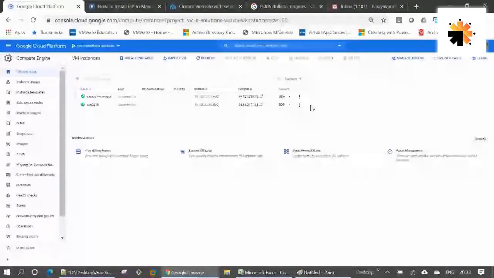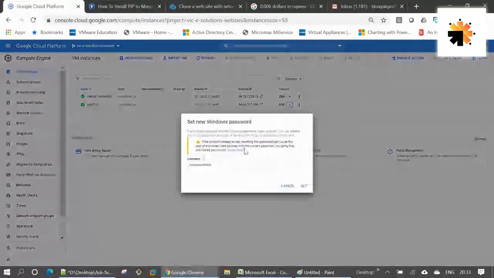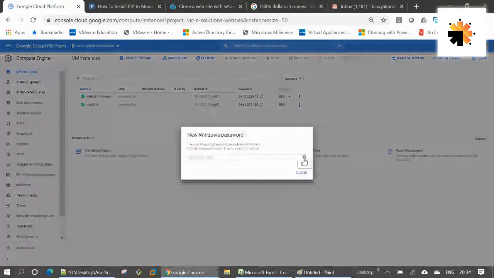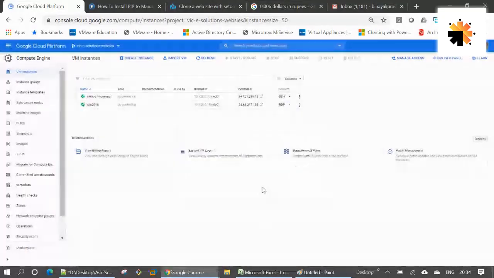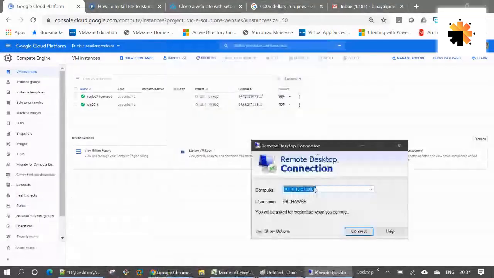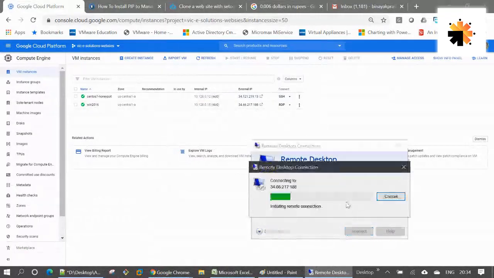So, Windows Server 2016. Now click on this RDP and set the Windows password. I'll create a user, let us say Harry, and set. Copy this password. So this is your password. Click on close. Now just wait a few seconds. We need to wait at least 1 or 2 minutes so that we can communicate with this machine. So MSTSC and this IP address, 34.66.217.188. This is the IP address that we'll use. Click on connect. It's still initializing. I just told you that we have to wait for that.